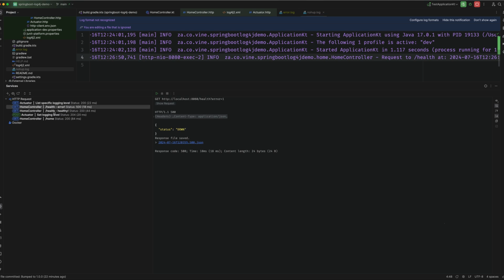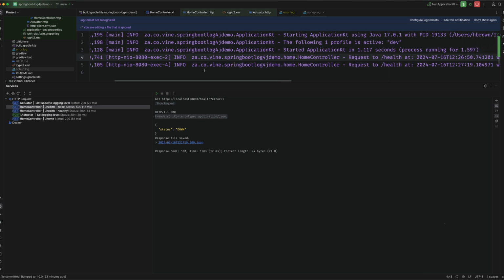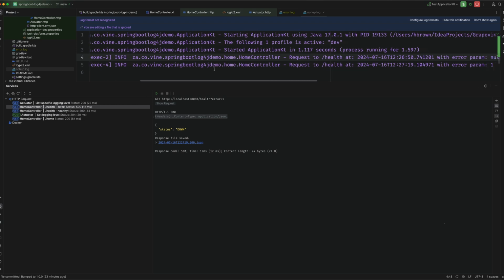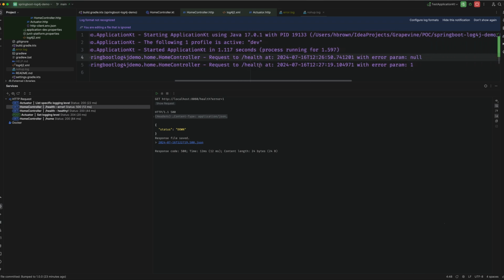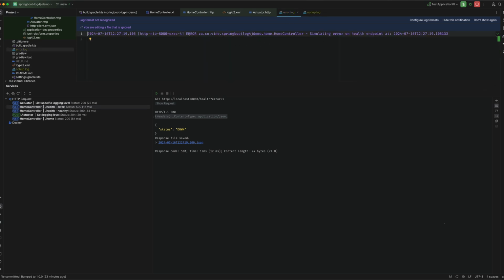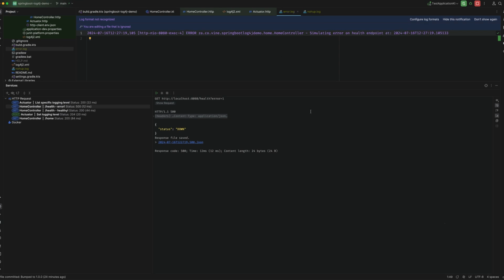So I'll now hit the home controller with the error status specified. And if I run that, you can see I get the expected response, but you can see a second info level line has been written to the home controller, which this time tells me that I've passed in an error parameter of 1. And if I go to the error log, you can see that for that call where we specified the error, we also get an error message in our error.log file.